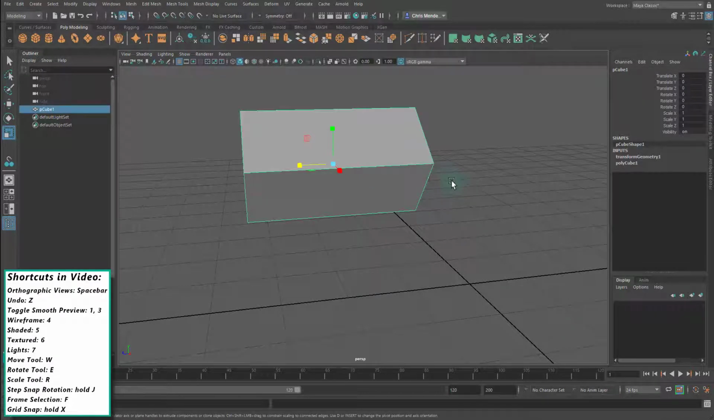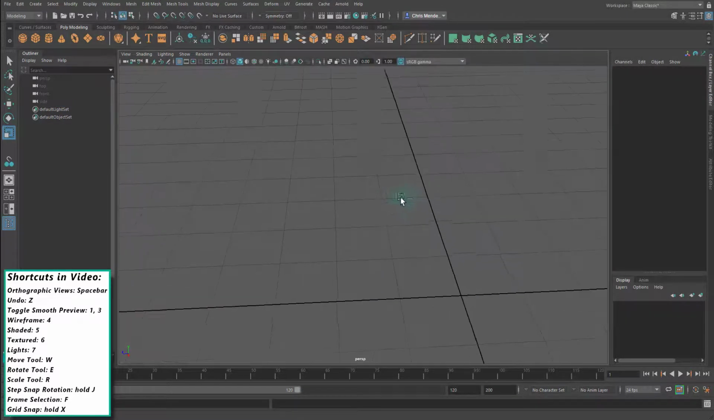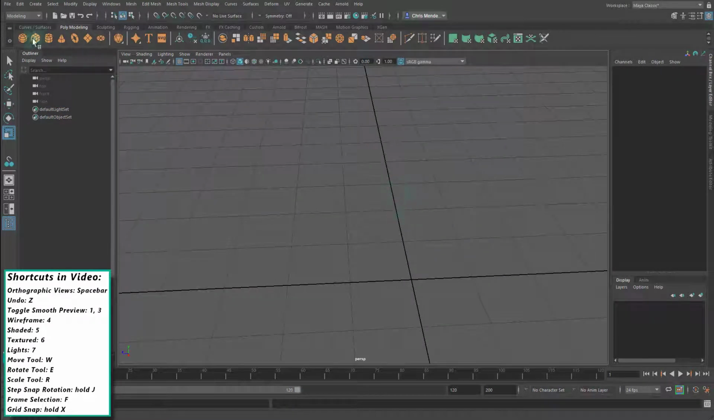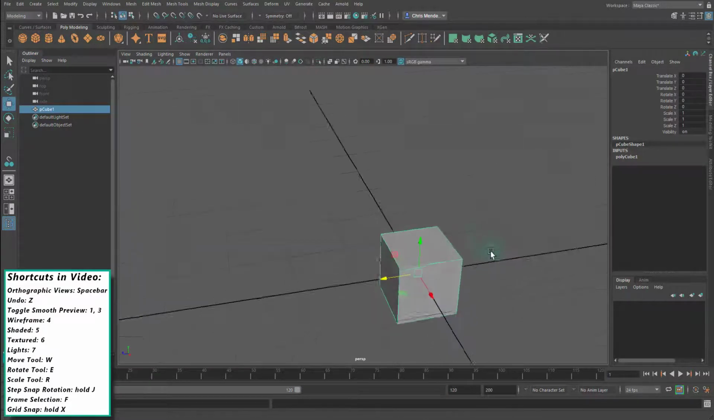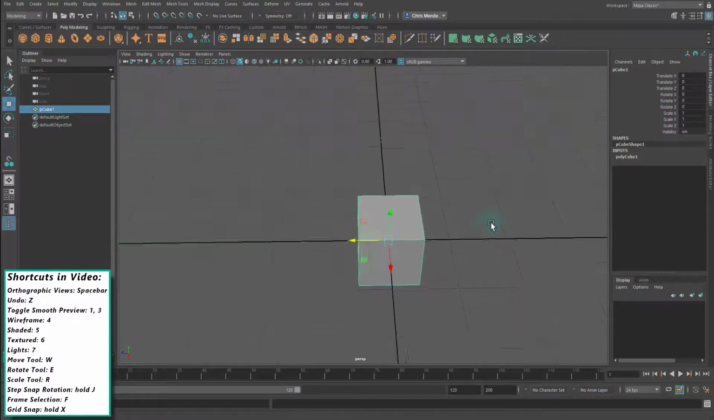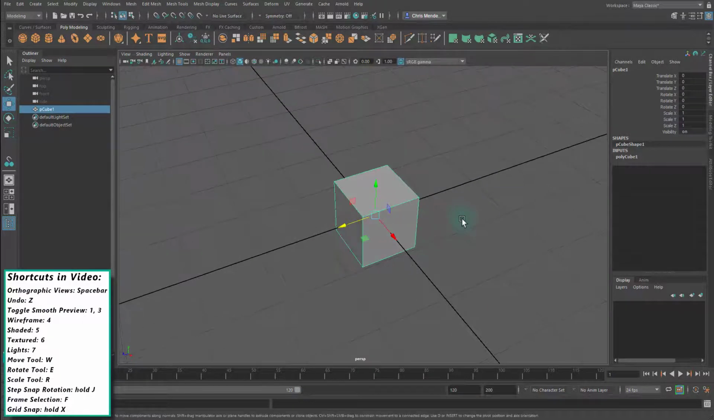Let's go ahead and delete this object. So I'm going to select it and hit delete. Let's create a new cube. I'll hit W to go to my move tool. I'm going to talk about snapping now briefly. And the first basic type of snapping is grid snapping.